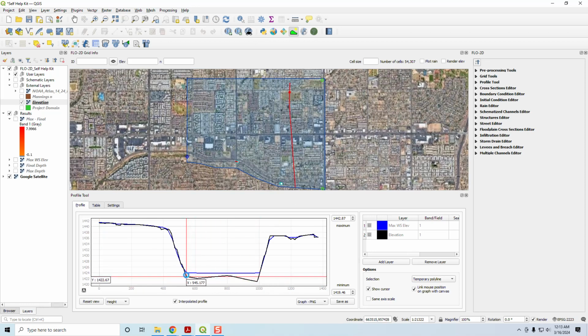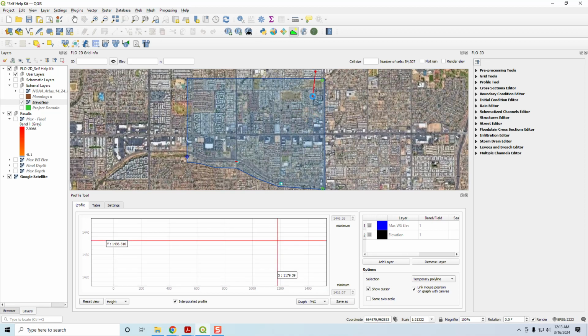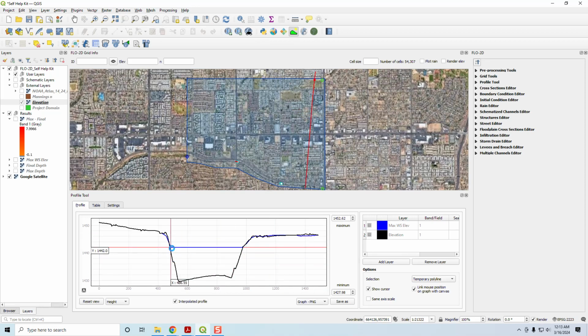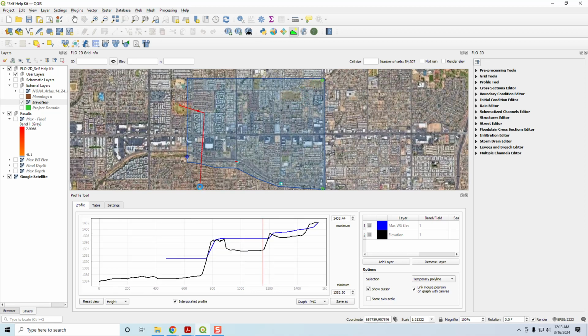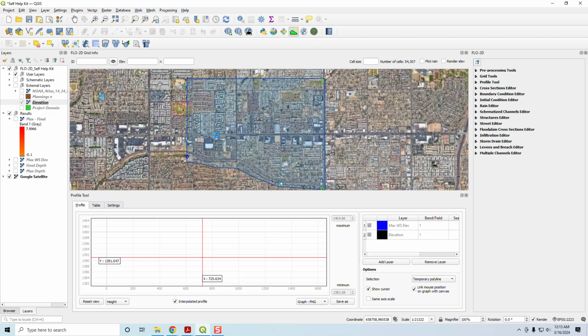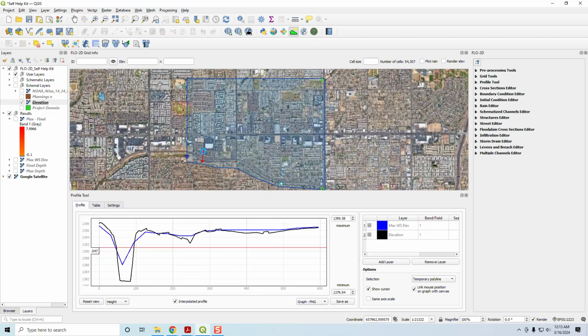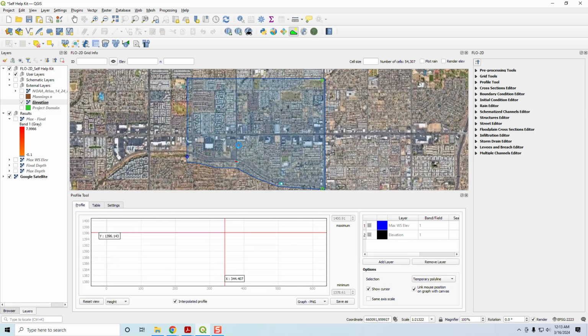So you can see here that that's our maximum water surface elevation in this basin. And then that is our maximum water surface elevation in this basin. So you can tell pretty clearly that this basin is not draining into this basin. Here is our maximum water surface elevation here. You can tell that is the end of our project. And this is filling up and not able to spill out. Let's see what it looks like in a channel. Anyway, so that's your profile tool.